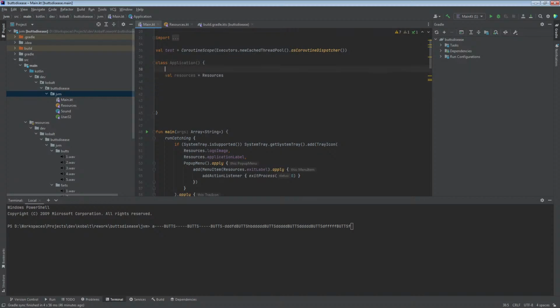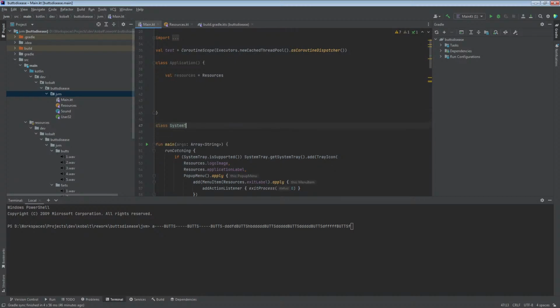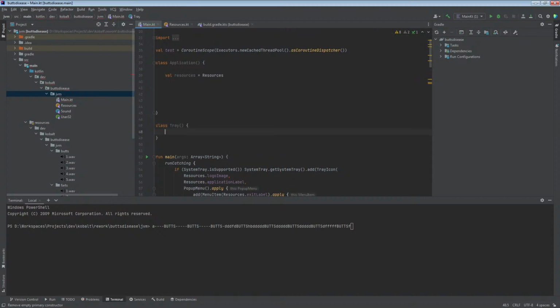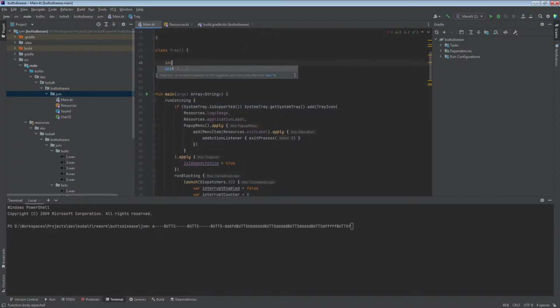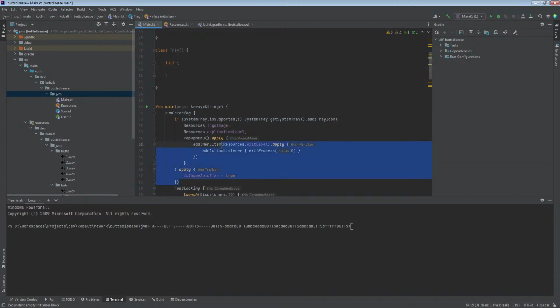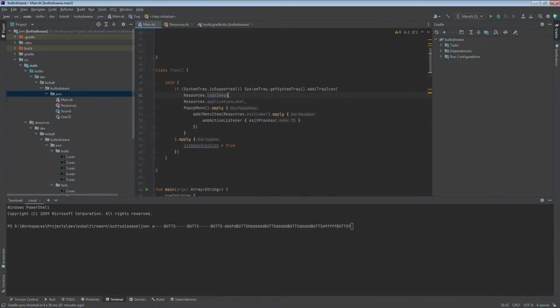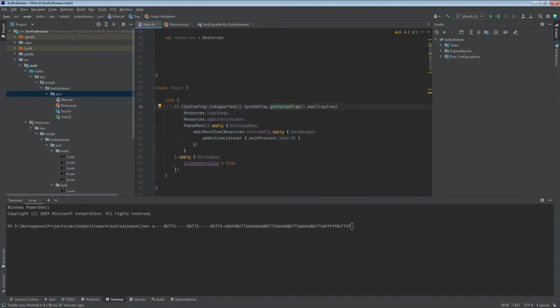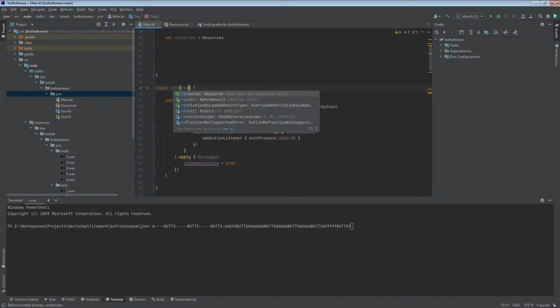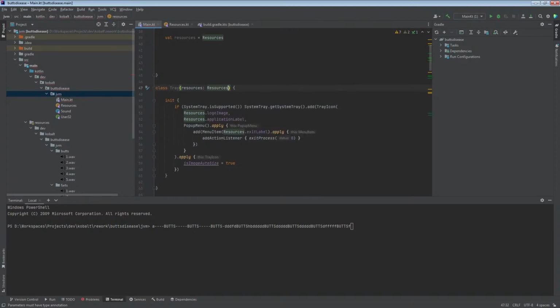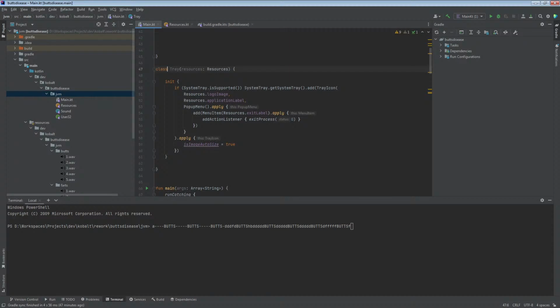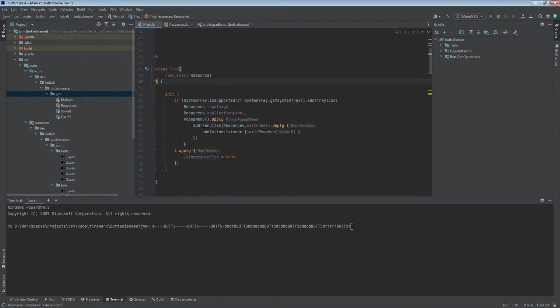So for system tray, let's make another class. No, not system tray, just tray maybe. Okay, and then just a function. Actually, not just on initializing. Let's apply this. So if system tray is supported, then get the tray, get the icon. So for the resources, we'll have to go this way. This should fit. Maybe it's a global object, or no, not yet. This should be enough.